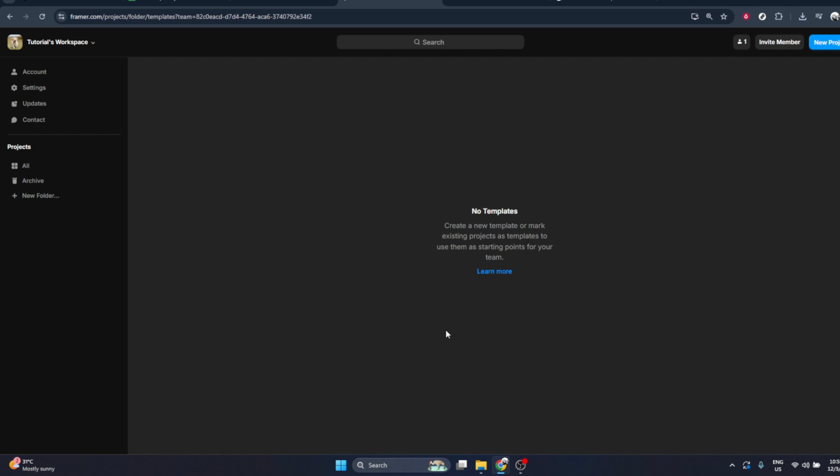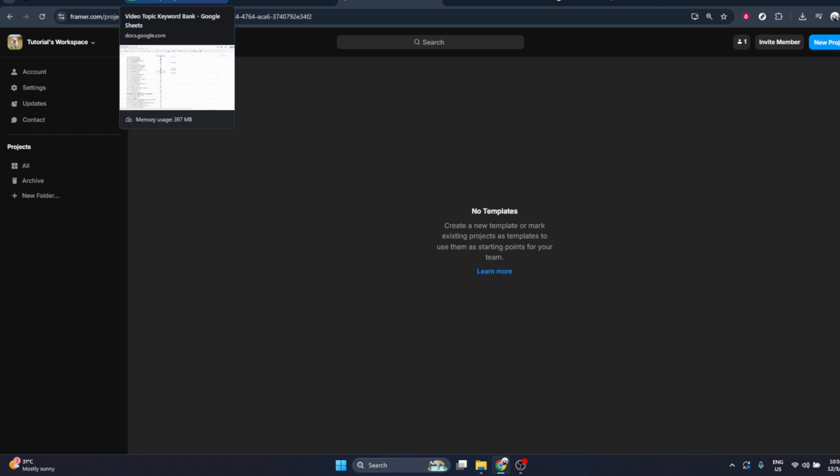Once Framer loads, you'll usually land on a page that shows your projects or templates. This is your main dashboard where all your work and folders are organized. Take a second to let everything load fully so all the options appear correctly.